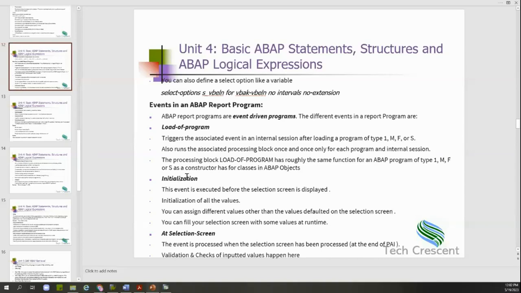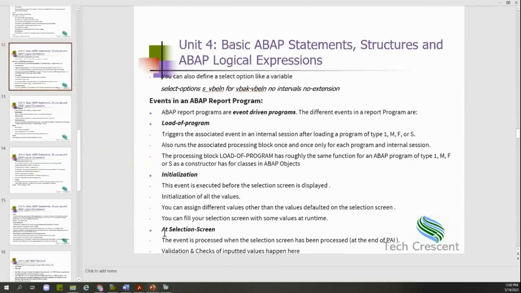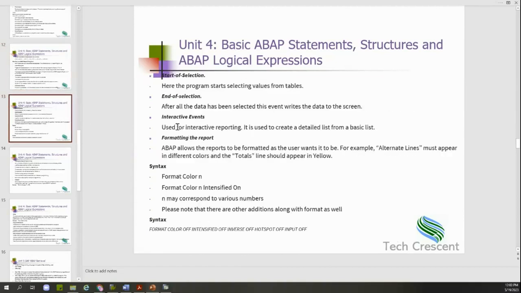For example, when I use parameters or a selection screen, if I have to do any validation on that selection screen, that has to be done inside the initialization event. Then we have AT SELECTION SCREEN. Similarly, this event will be processed when the selection screen has been processed, at the end of the PAI. This comes into the picture when we discuss module pool programs. I've just mentioned the theory here. We will come back to the practical application when we start module pool programming and events.